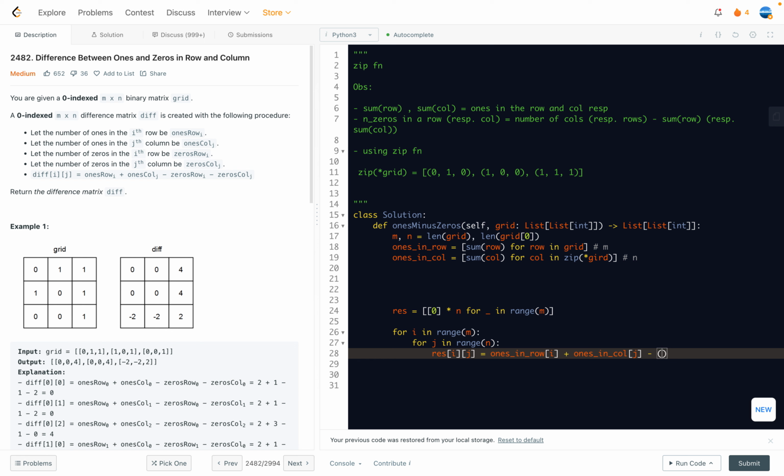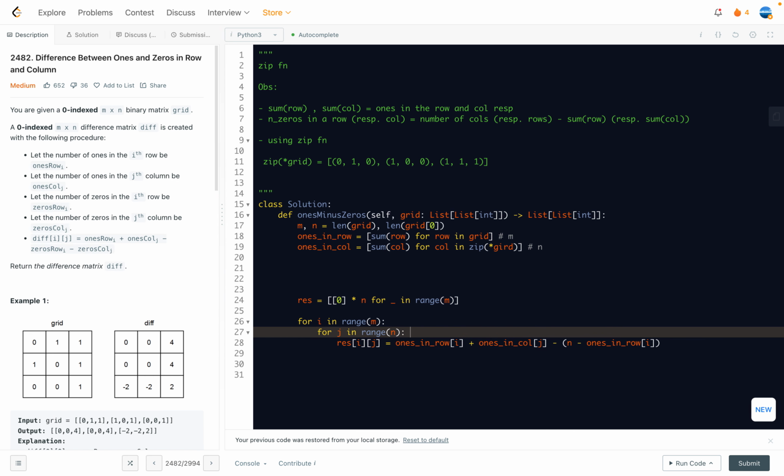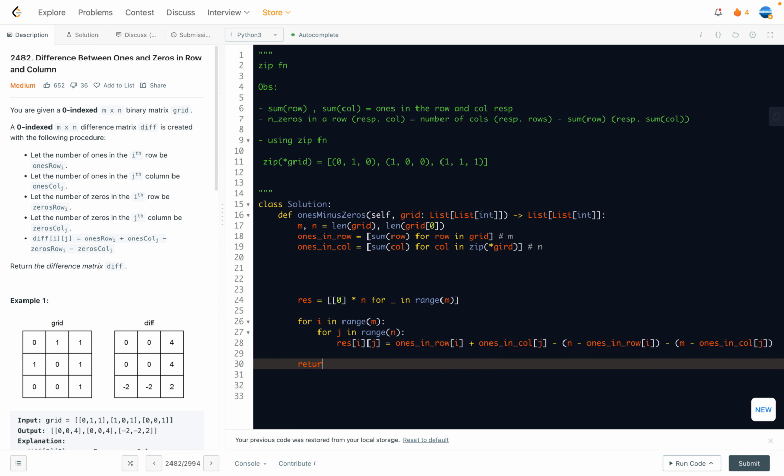Then minus the number of zeros in the i-th row. The elements in the row number n, so it is n minus ones in row i. And then we can do the same thing for the column, where the number of elements is m, so we do m minus ones in column j. Then this will be the result, so you can do the return.